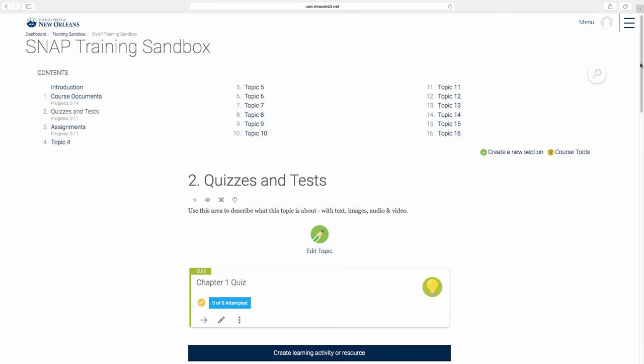A quiz or assignment will appear as a long block as opposed to a tile, meant to both help students keep track of what's what and have the course be a little more organized.